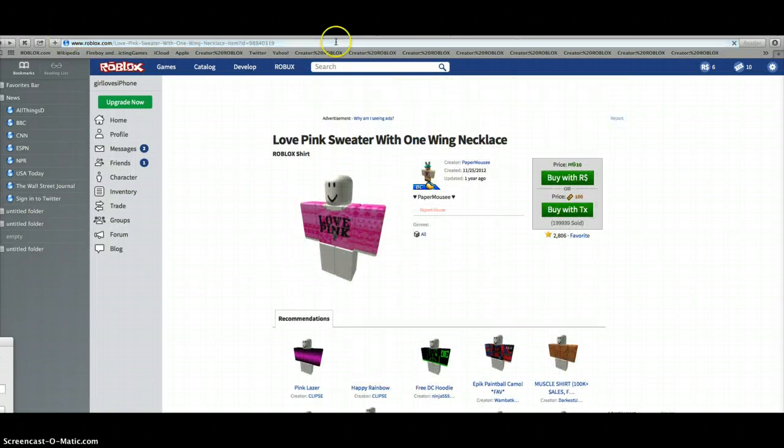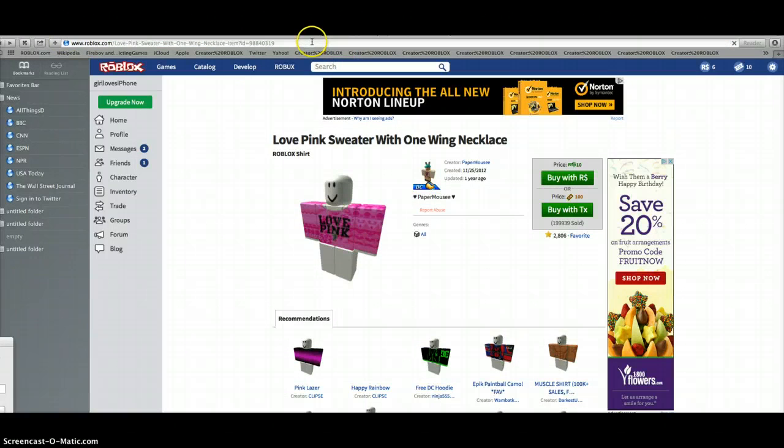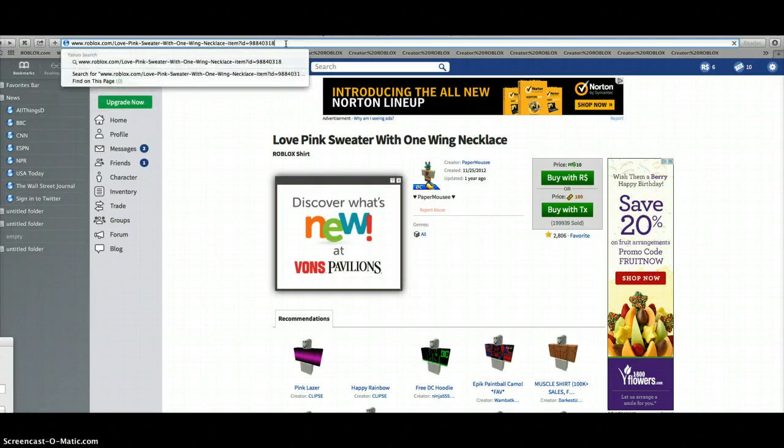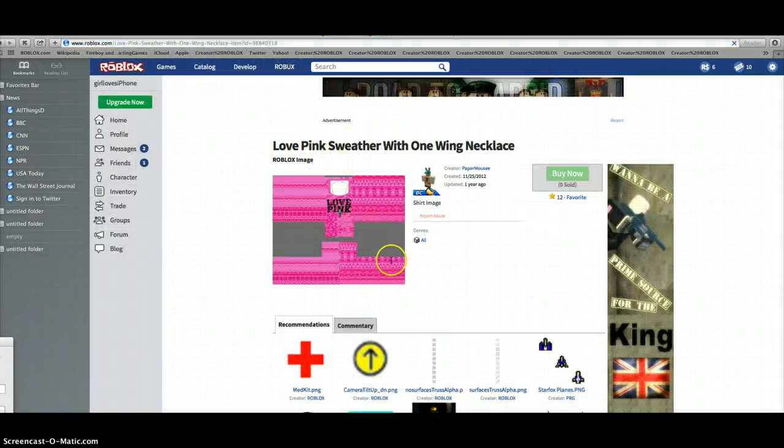Ooh, that's kind of creepy. So you're going to go see this thing right here. Just pick one. See this thing right here? You're going to go to it, and then do, let's see, for 9, 9 minus 1 equals 8, so we're going to delete it and make it 8. And then it'll take us here.